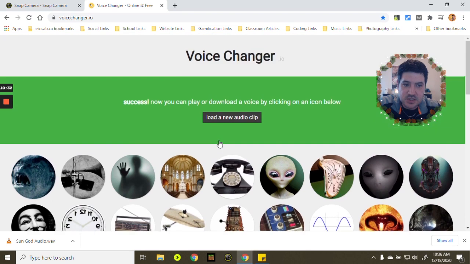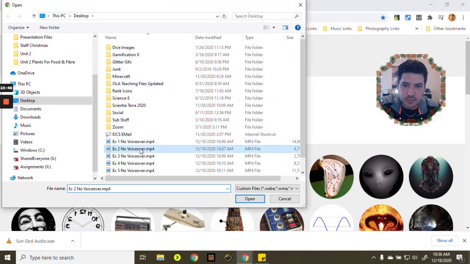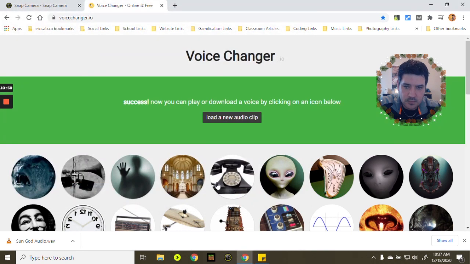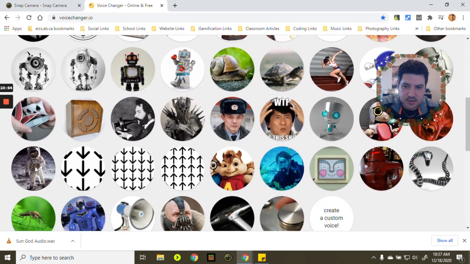So this is as simple as it works. It's a couple steps to the process, but it should all be free and capable for most people. So what you do is you record your video, which we've already done. Now the next thing is I'm going to load a new audio clip. So I'm going to upload, and I'm going to pick voiceover number 2. Even though it's a video, you're good. So it's ready. Now I'm going to click on the astronaut one here.